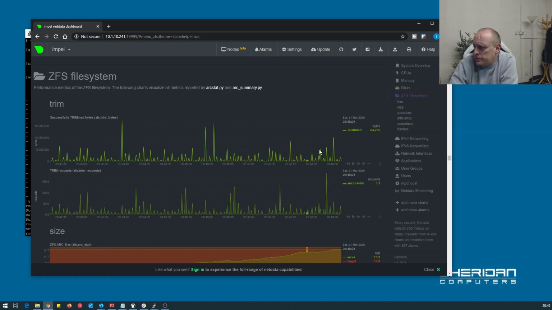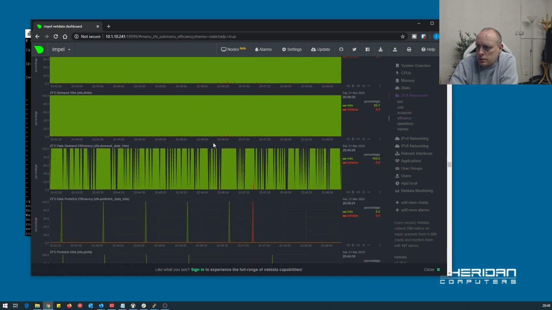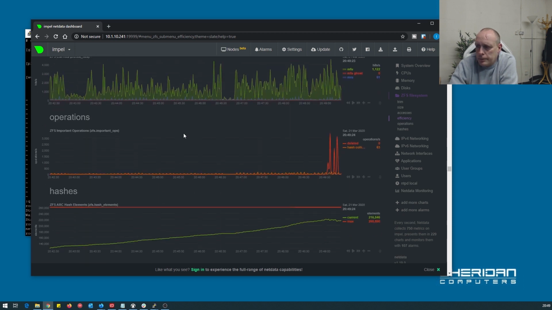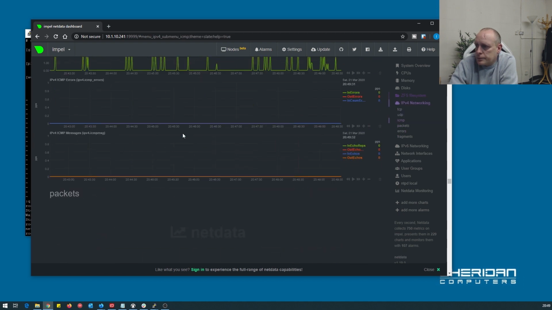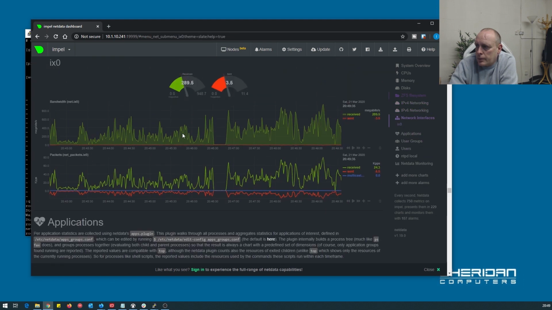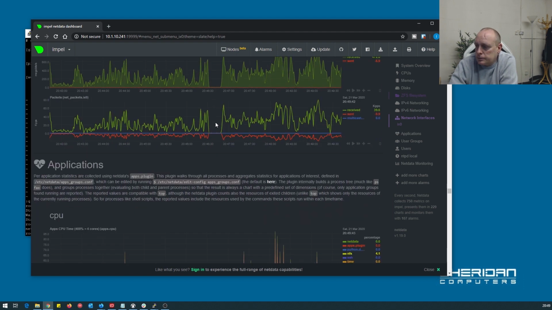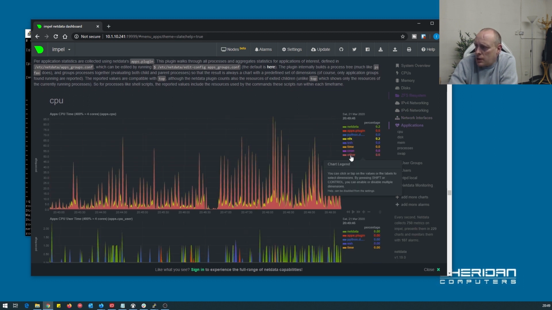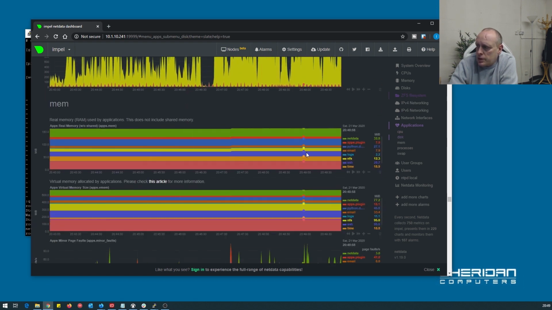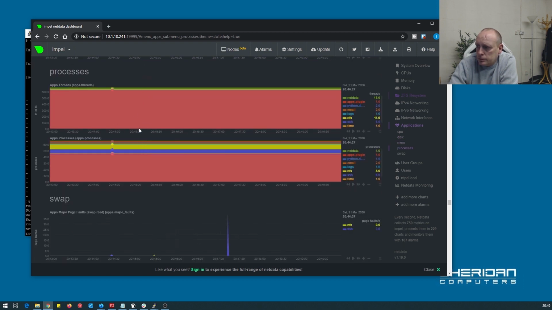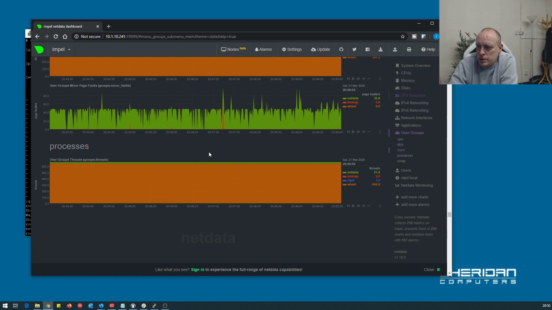If we take a look at our ZFS file system, we can see access times, the efficiency of the ZFS. It has a lot of information on here. So again, under our network interfaces, we can see the data being transferred in and transferred out. We can see the CPU usage of applications, disk usage of applications. We can see memory usage of the applications, the processes, the user groups. There is a lot of stats on this and a lot of information.